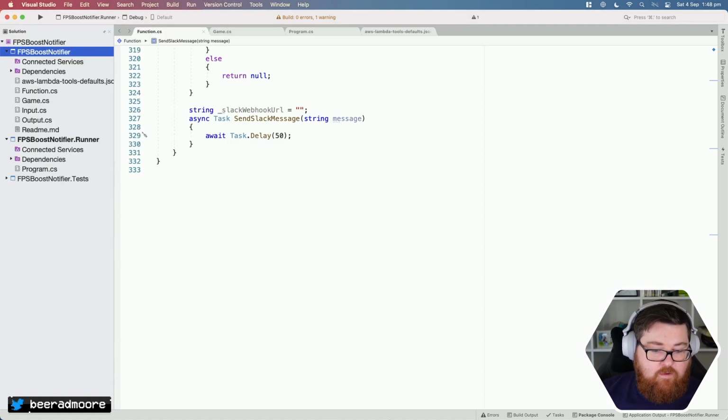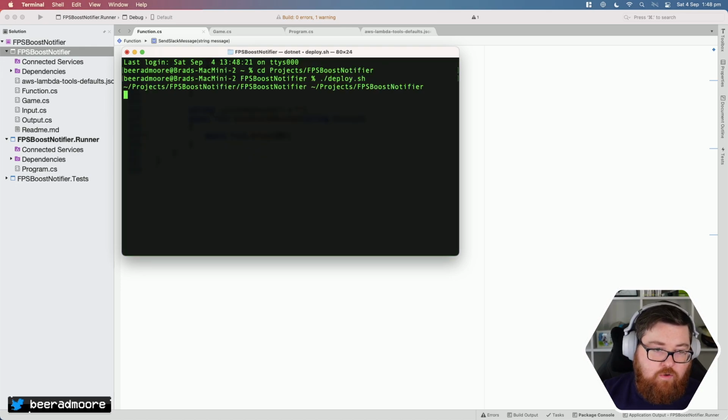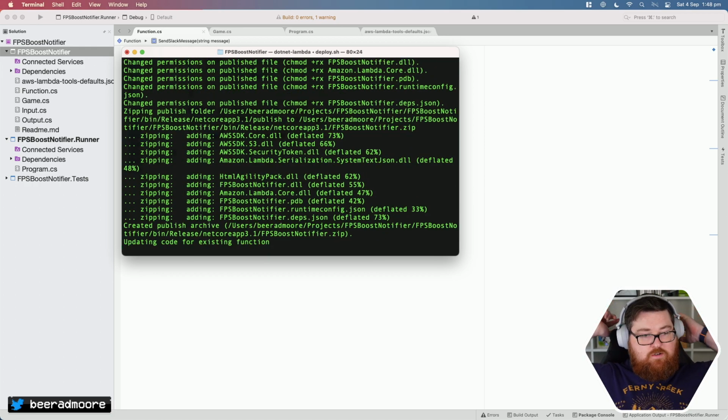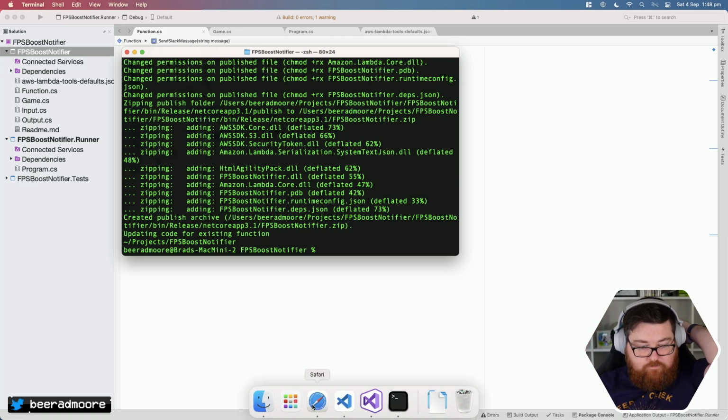So now what we're going to do... Don't know why this is the white one. Give me the black terminal. There we go. So we're going to go into projects, FPS Boost Notifier. We're going to run deploy. We're almost finished. So FPS Boost Notifier is up.